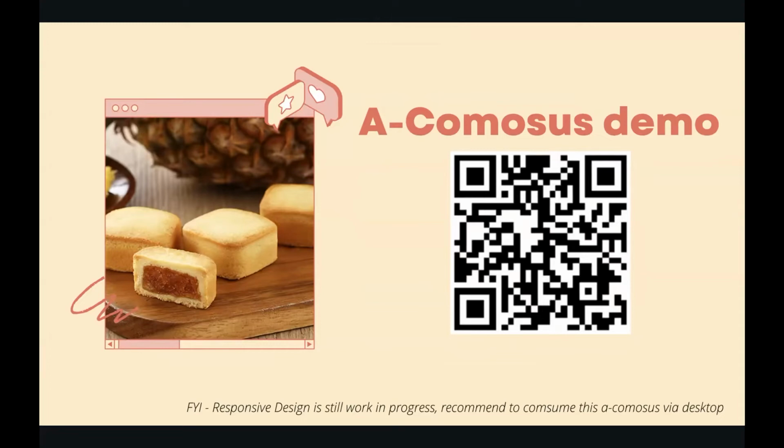I'm Paul from team A-Comosus, and I'll be giving you an overview of our project and team. I'll briefly explain our tech stack, workflow, branching strategy, and the key features of our project.